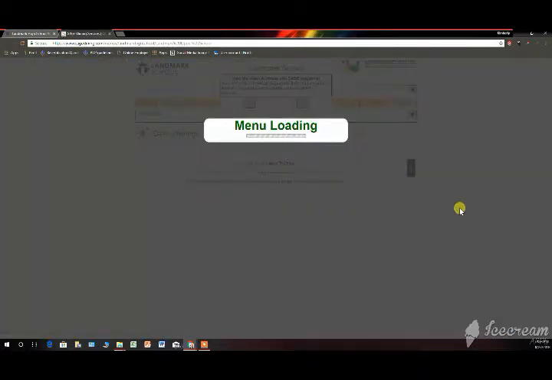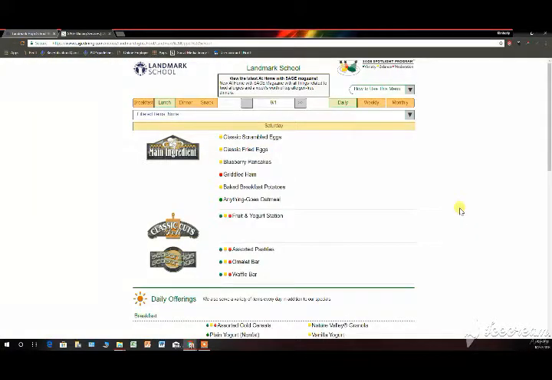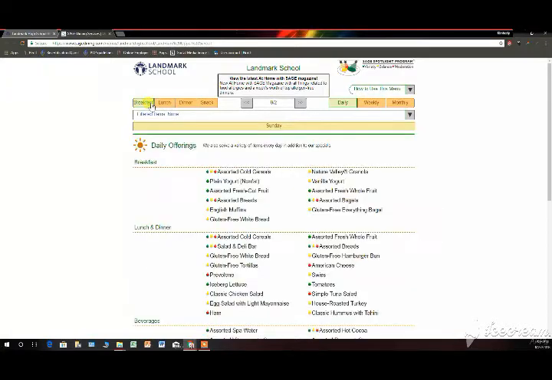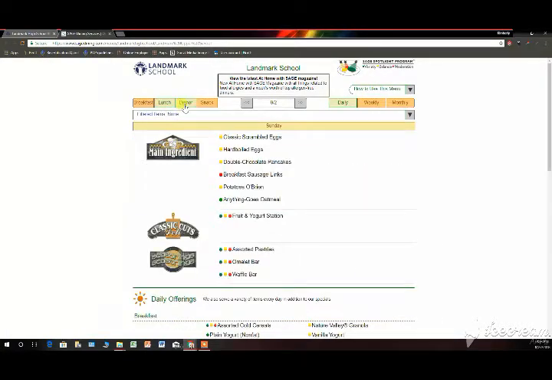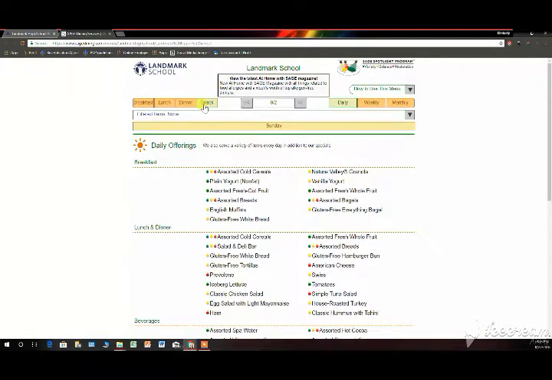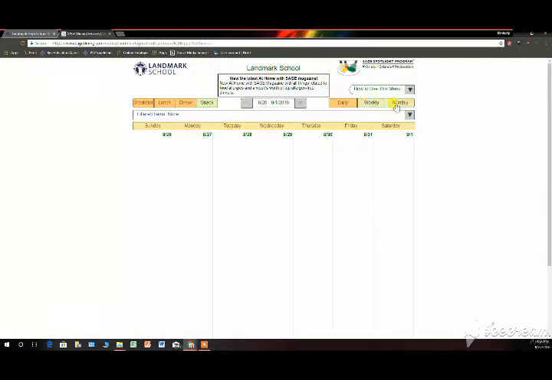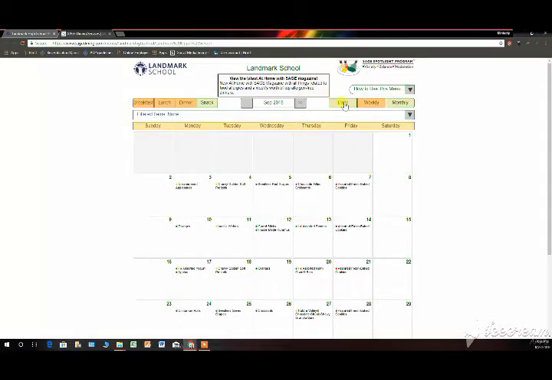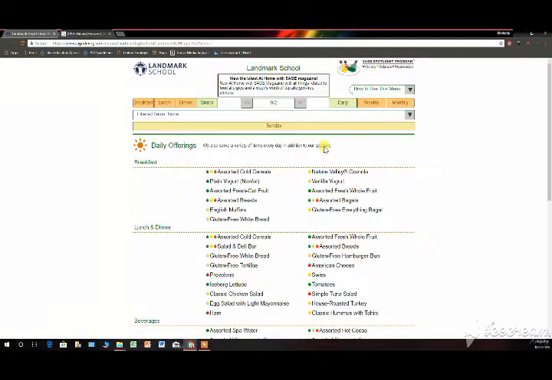Either way, you will then open this page called Sage Dining Services, and it will show you the menu for the day. You can navigate for the days of the week at this top menu up here. You can view breakfast, lunch, dinner, and snack, which is our milk break here at Landmark School. You can also view this weekly or monthly, or back to what we were originally on, which is daily.